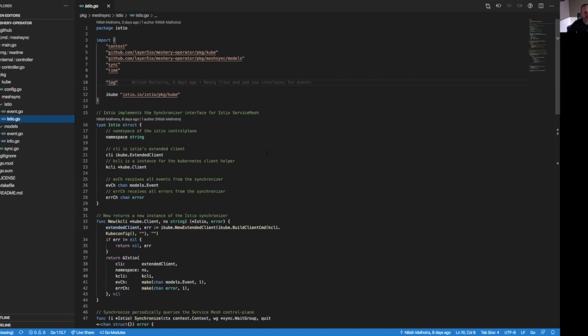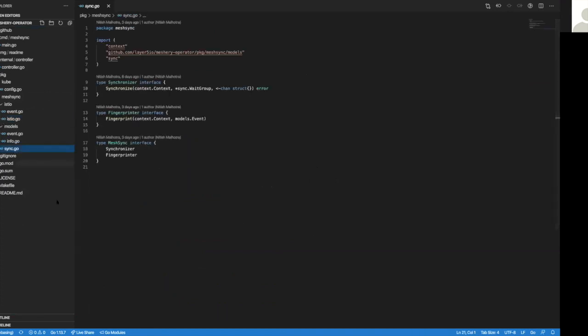So do you want to talk him through Istio? Yeah, so what we want to do is, we're creating a synchronizer client for Istio. If we go to sync.go, this is our interface that we want to implement for each of our meshes.